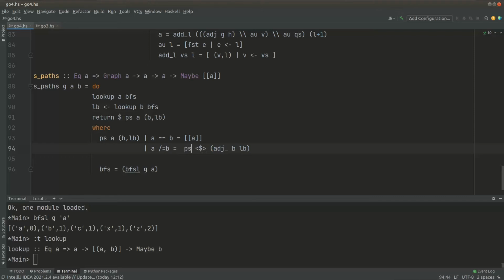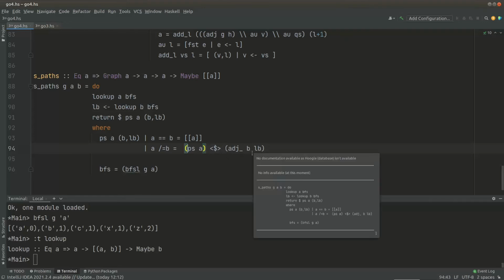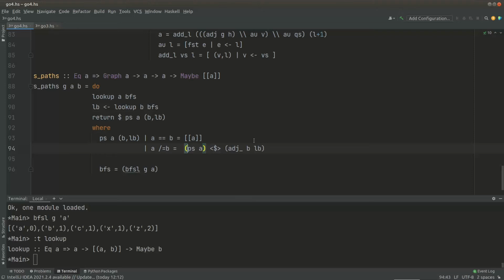We partially apply our PS, so we go to recursion here, and we partially apply the first vertex, and the second vertex will be every element of this list. So every vertex adjacent to B with the level minus 1. And using this expression, we will get a list of lists. Okay? And then we have this.